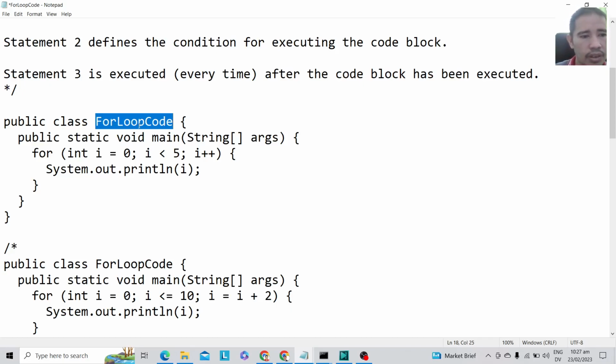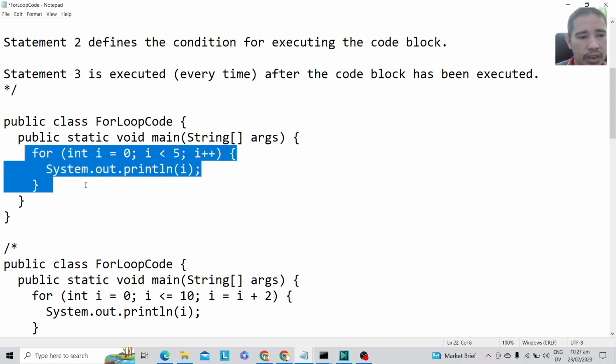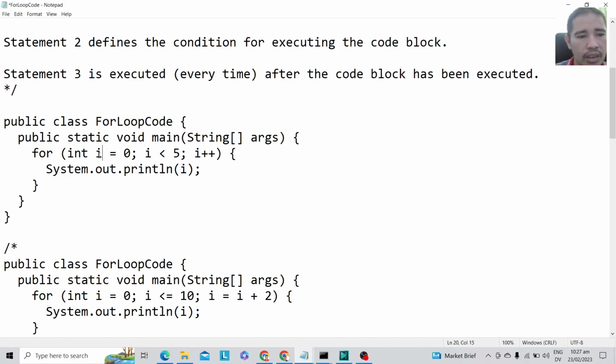Okay, so we have here this statement for int. We have an integer i which is equal to 0. This is our statement 1. We give a value of 0 for integer i. And then the condition is i is less than 5. Statement 3 is i plus plus, meaning we increment by 1 every time the value is less than 5.